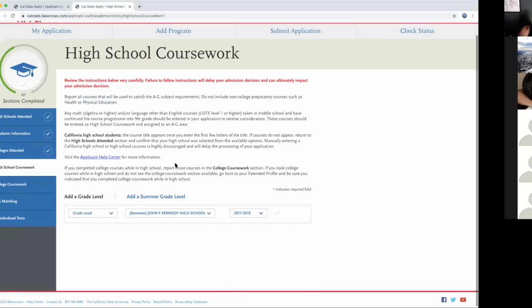It's similar to the UC application, all right? And then you're also going to see here, any math, algebra or higher, and/or language other than English taken in middle school and have continued the course progression into ninth should be entered in your application to receive consideration. These courses should be entered as high school coursework and assigned to an A through G area, okay?